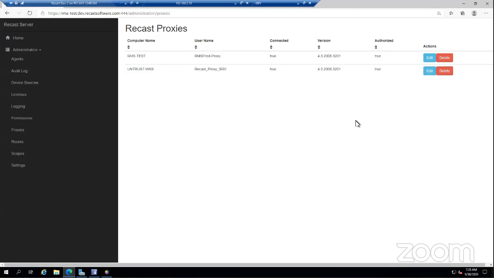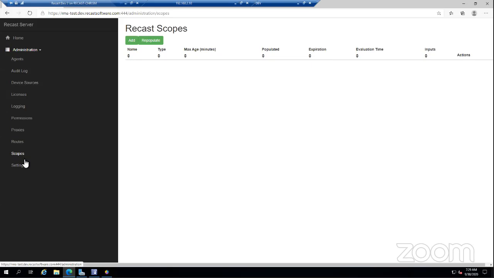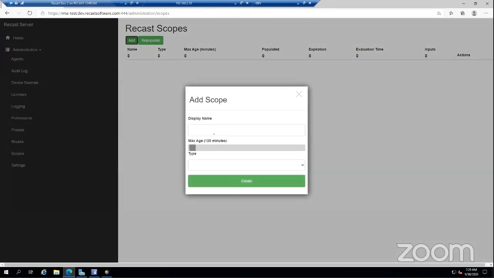So that's getting the proxy approved, but remember, only Recast Agent and the right-click tools are configured to work out of the box when running actions. So I need to do a little bit of extra work to send actions to this Recast Proxy. And the way we choose where to send actions to a proxy is through scopes, right? And a scope is like a bundle of devices or users that I want to target with specific actions.